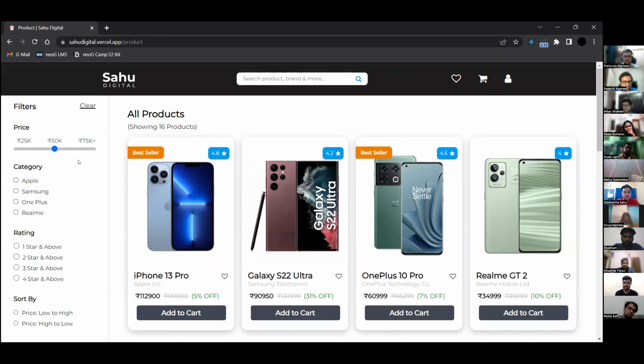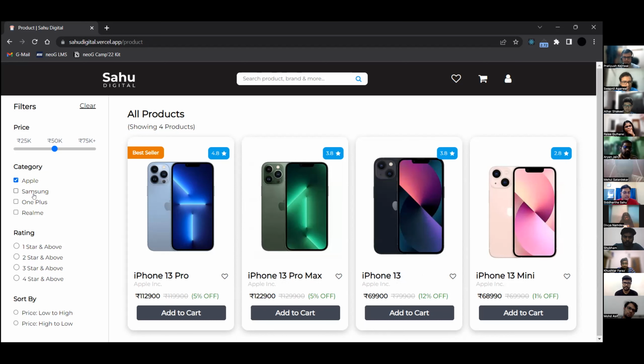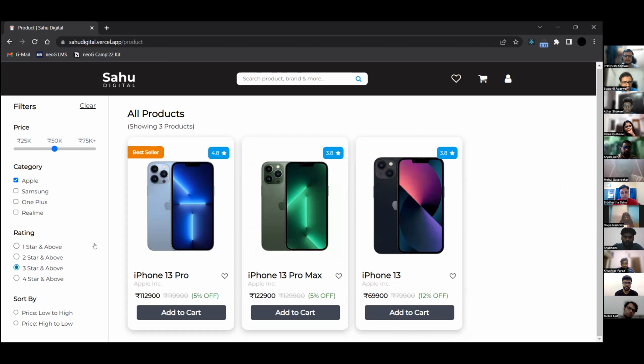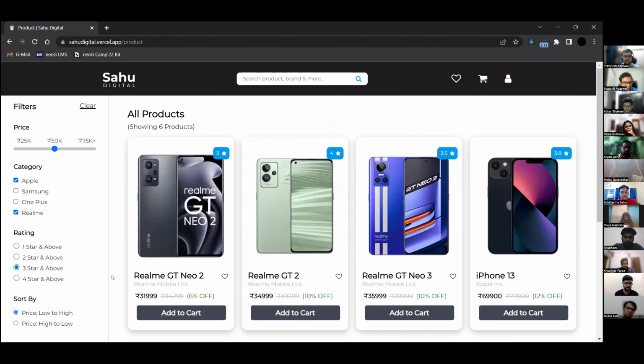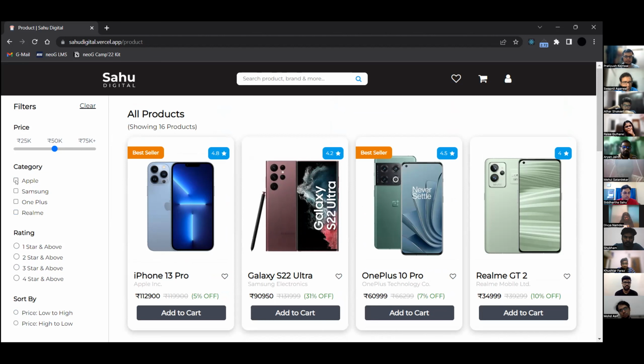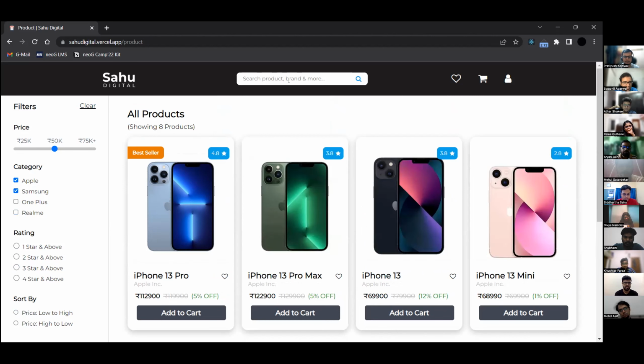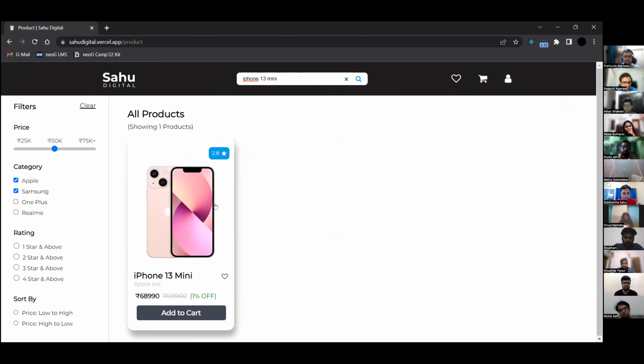So depending upon the data I have from backend, we can use the filters such as brand and category. Based on the rating, we can sort the products, and of course we can sort by low to high. I also have a search functionality, which is a front-end search happening based upon the filtered data. So if I use Apple and Samsung and I search for iPhone 13, it will show me the result of iPhone 13 here. And if I try a mini one, it will show me that particular product. Let's quickly buy this product and explore other features.